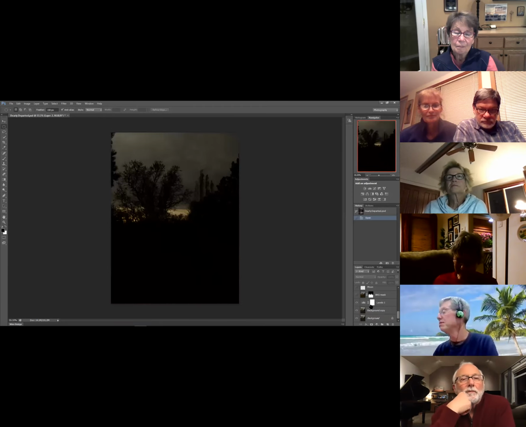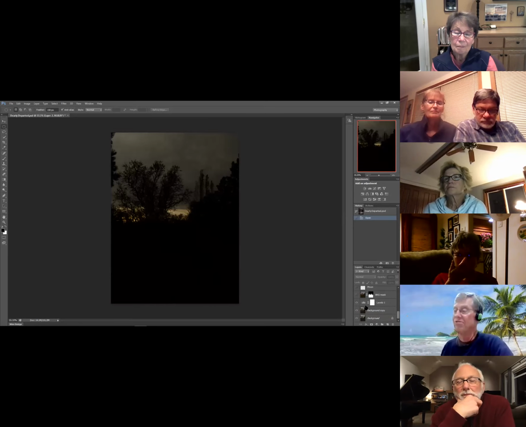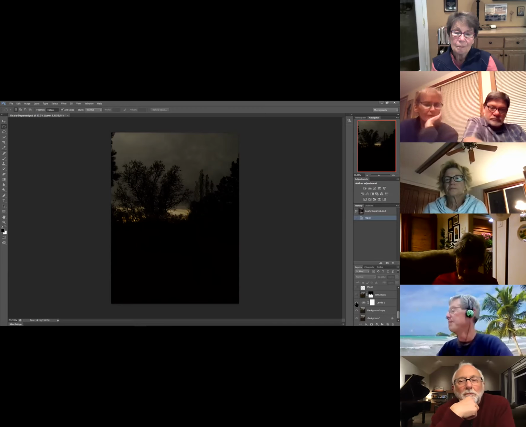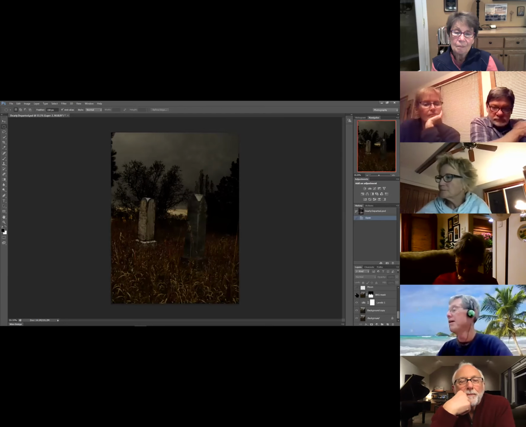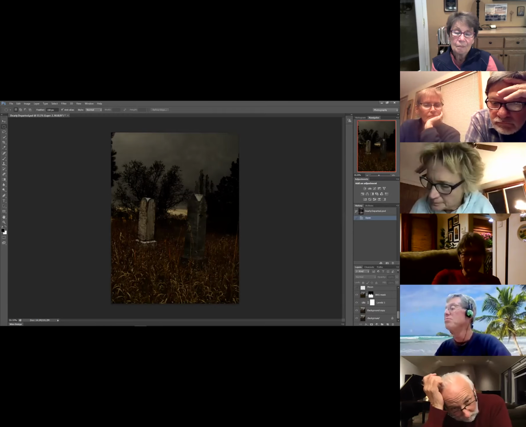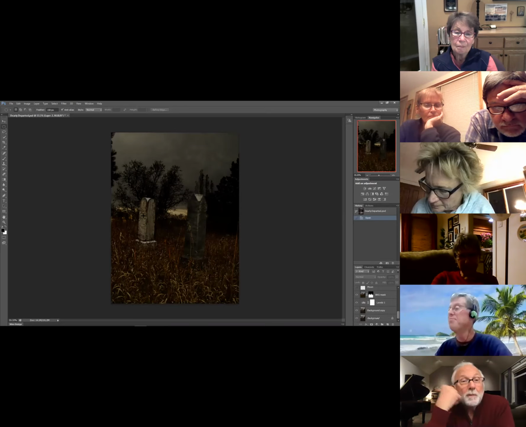Then, let's see here. I darkened the whole shot, just brought it down using levels, or it was the other one. I can't think of the name of it right offhand. But anyway, I just darkened the whole scene. And then these tombstones were put in its place. The ones that were there I took out, and I put these there. So these were just cloned in. I cut them out from another shot and put them here into this field.